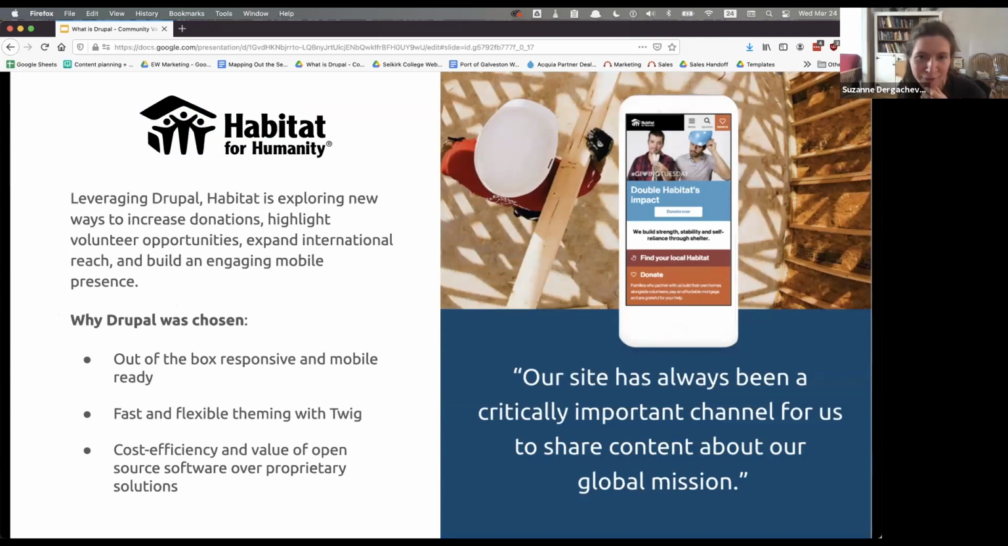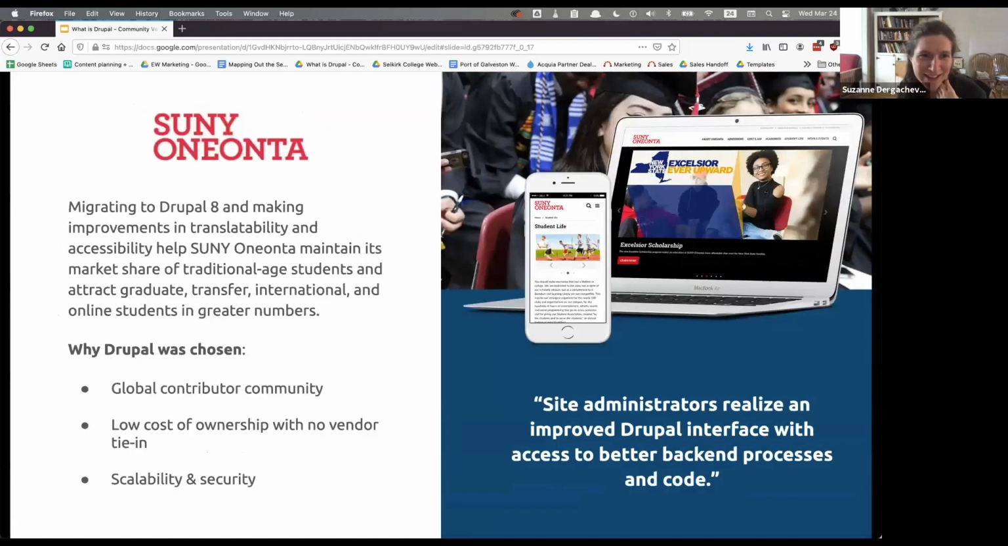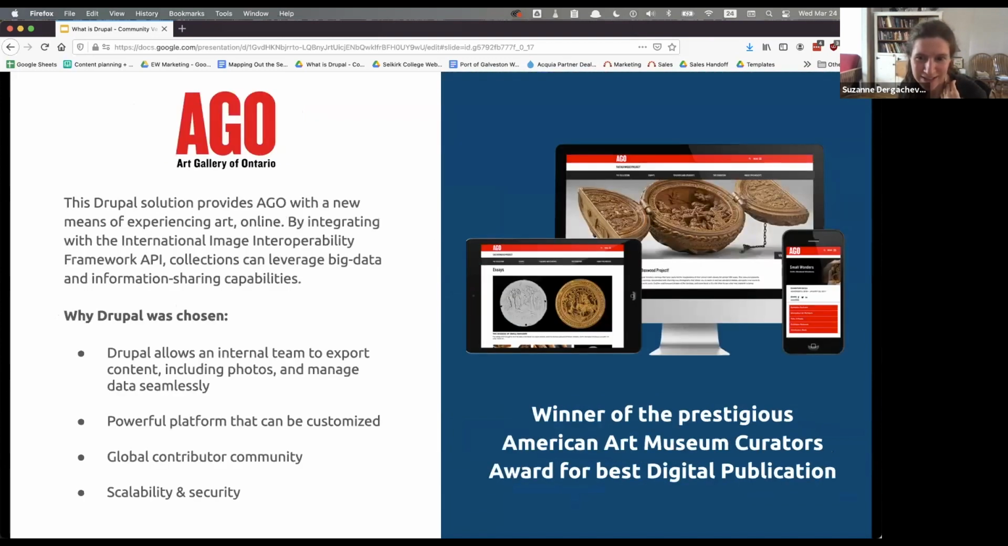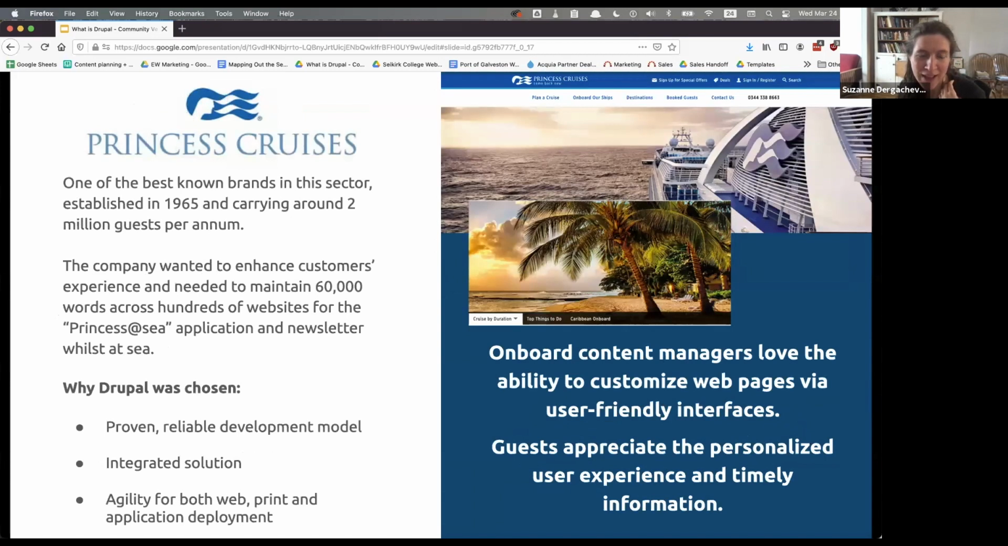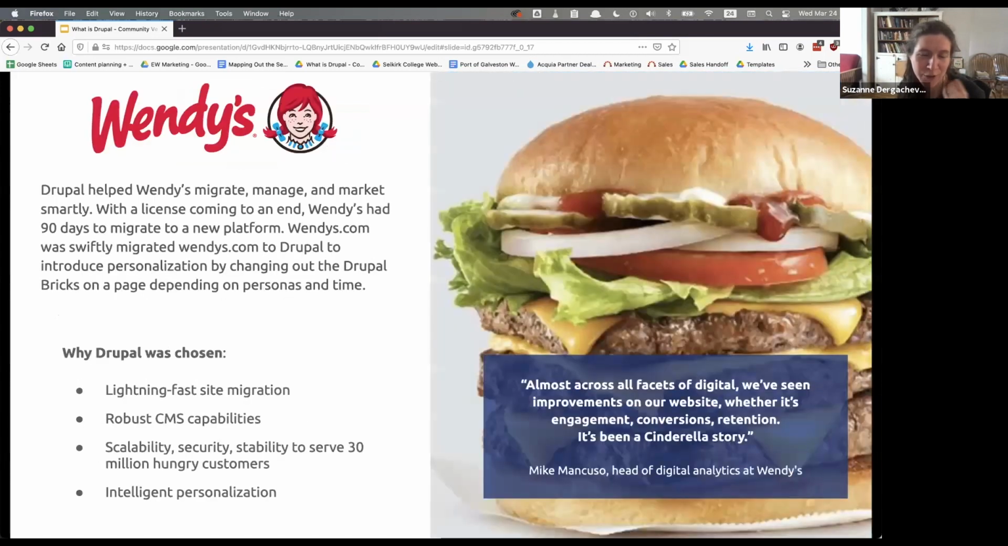I have lots of these case studies that I could share, and I just love the fact that there are so many impressive organizations using Drupal, but I'm not going to spend too much more time on this. I'll for sure make these slides available so you can flip through later. And on Drupal.org, there are also lots of other case studies so you can get inspired.